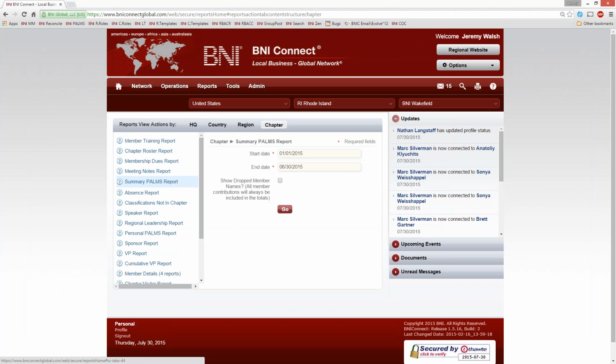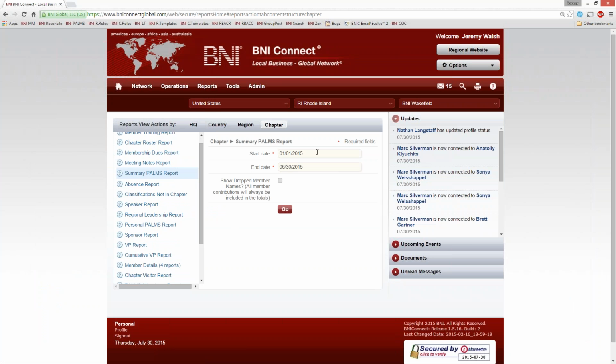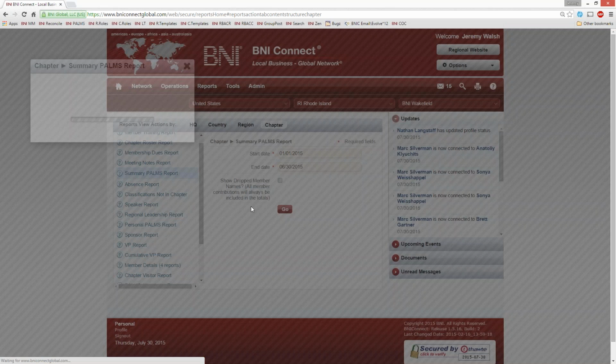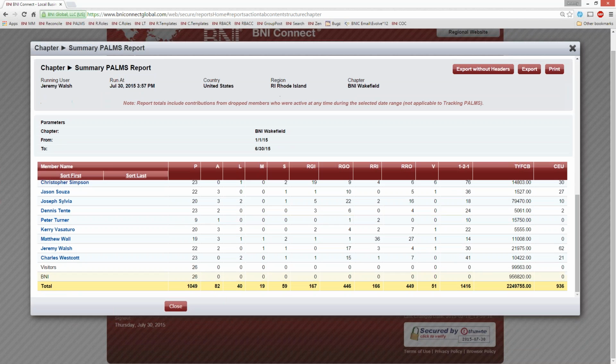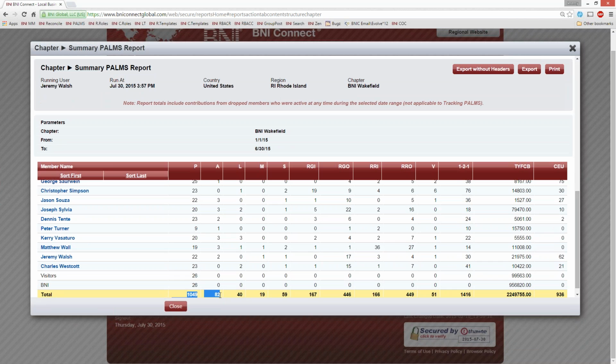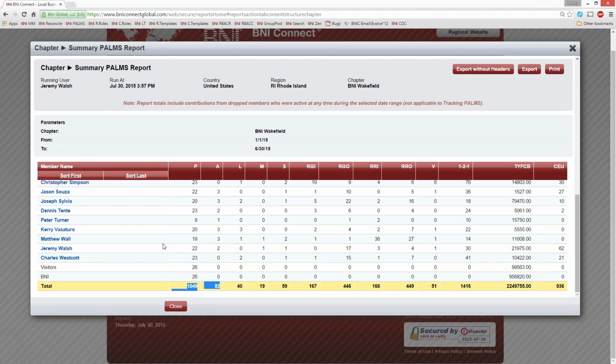All right, hopefully everybody's familiar already with the POMS report. Just a quick thing about the POMS report, you can choose any date range you want. So I can go all the way back to the beginning history of my chapter and choose to show the member names that are dropped. So if I just choose this without dropped members and I click go, this will show everybody. One thing to keep in mind is that this total column will always include the full statistics of the chapter.